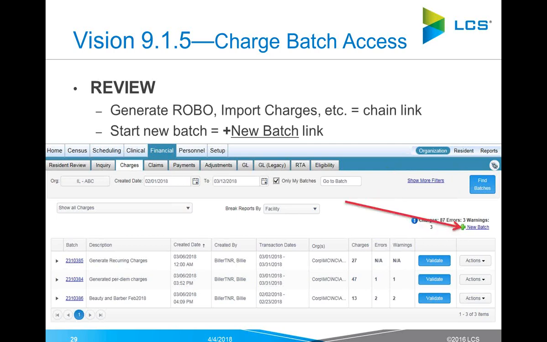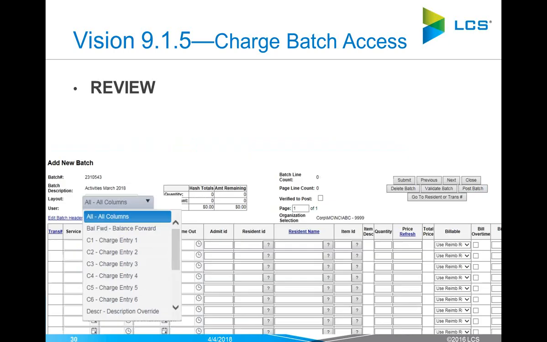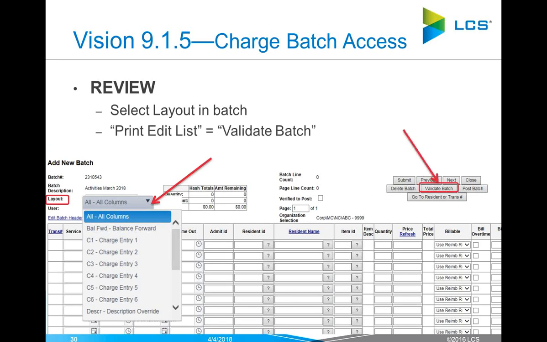To start a new batch, click on the new batch link with the green plus sign. You will now select your layout in the batch instead of having to select a template before you go into your batch. And print edit list has become validate batch.